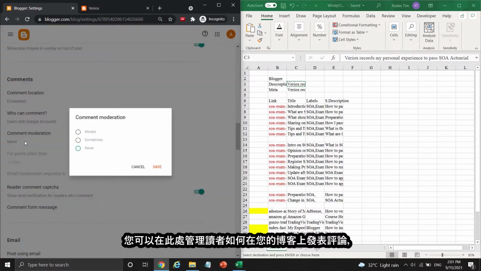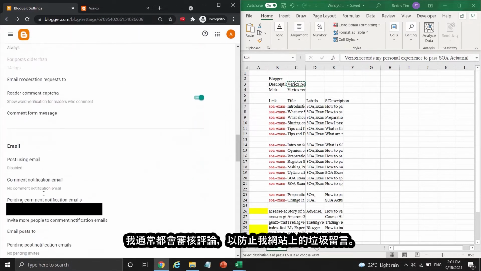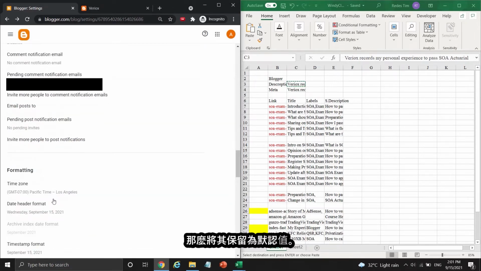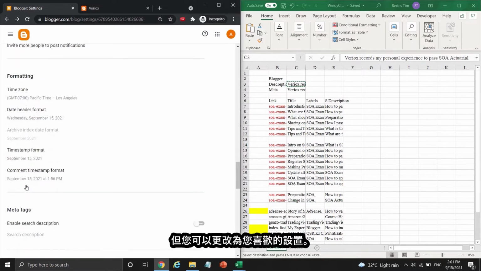You can manage who can leave comments on your blog here. I always moderate comments to prevent spam on my site. Email section is not important to get Google AdSense approval, leave it as default. Time zone is also not that important, but you can change to the settings you like.